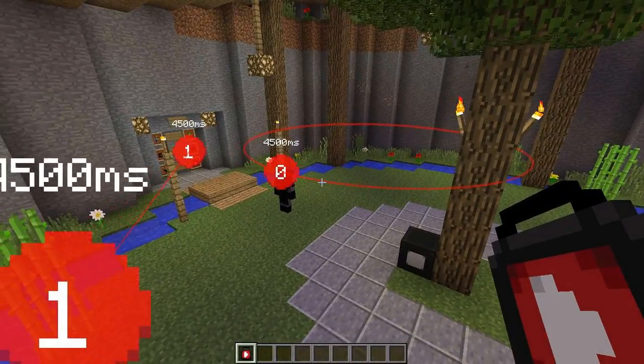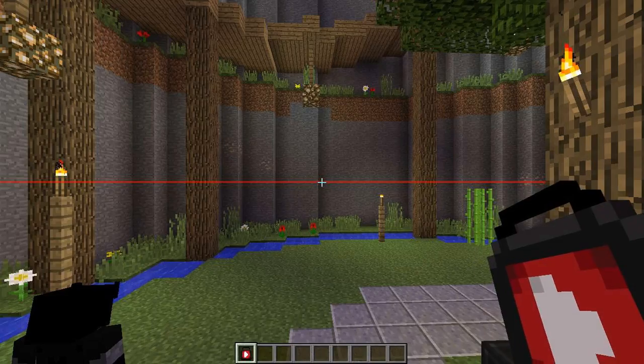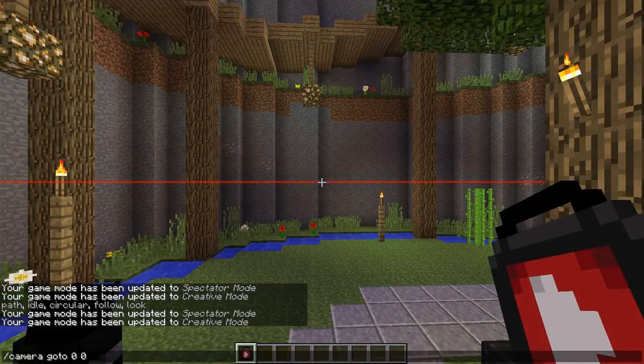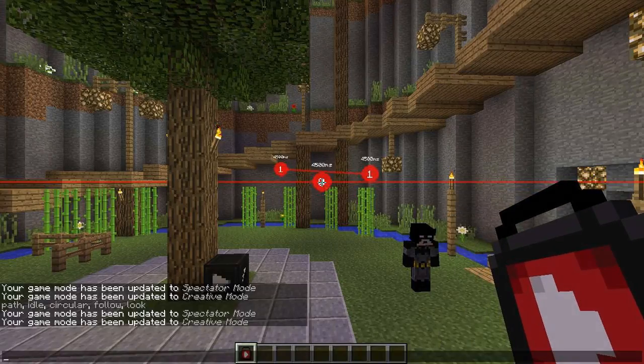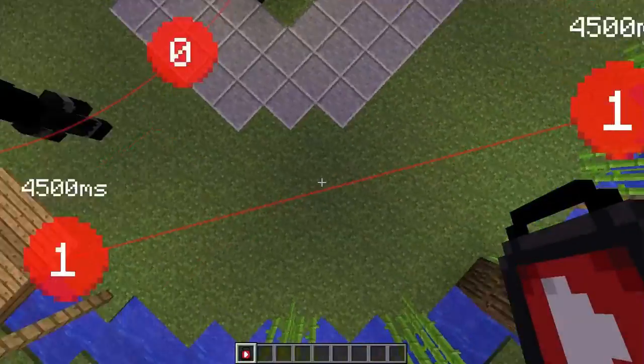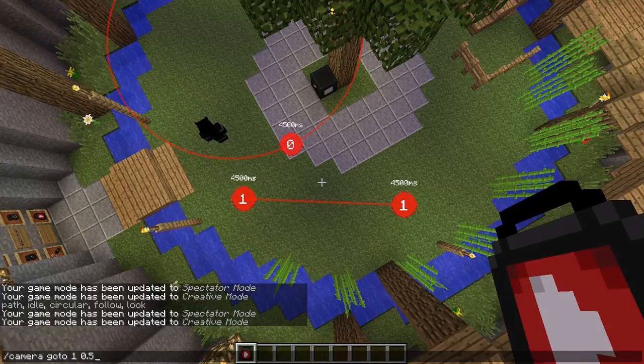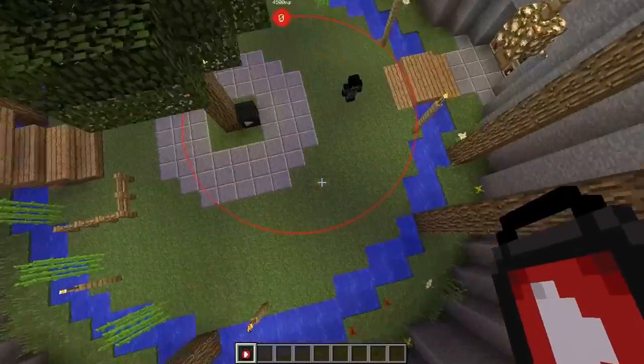So there's also a go-to subcommand. What it does is teleport you to the location of the camera fixture. You can also specify the progress of the camera fixture. This is mostly useful for circular and path fixtures. For example, in this case, for 1, it would be somewhere in the middle. See, it's basically the middle of the line. And for 0, that'll be the same thing, in the middle.